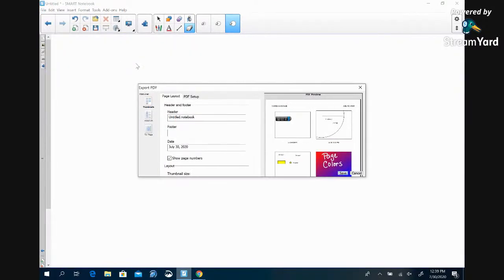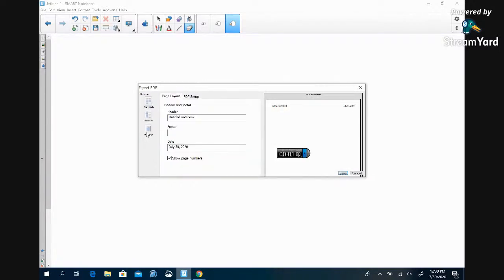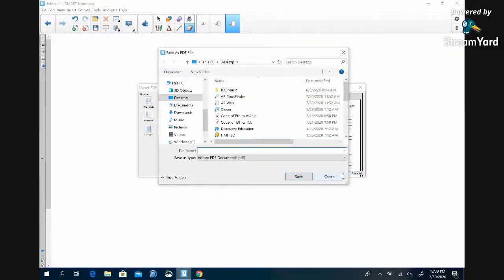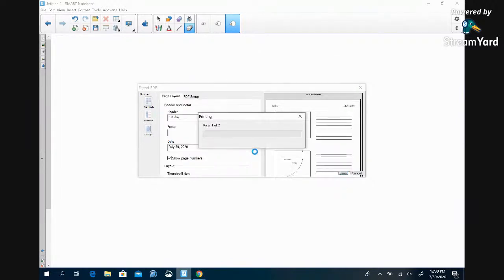Because with a PDF, you have your options of doing all the thumbnails. You could do thumbnails with notes. So you might want to do this if you want them to work it with you. Or you could do the full page, okay? So we'll just do this one. And I don't want a header unless I said like first day. It's going to save, and it's going to ask me where I want to save. So I'm going to allow it to save on my desktop. Okay. So that's how easy it is to convert it to a PDF. So it's converting right now.